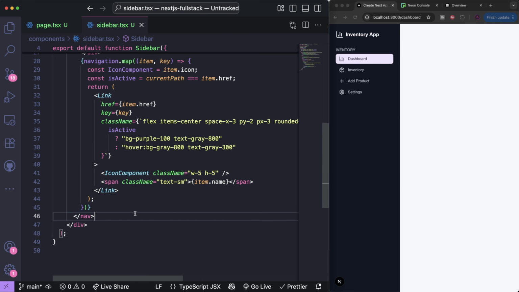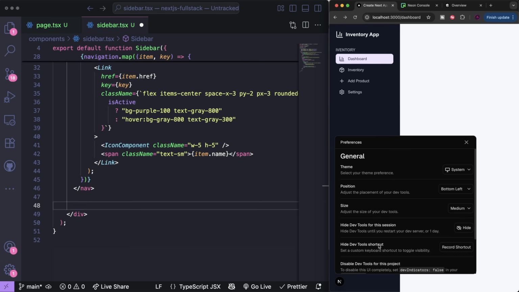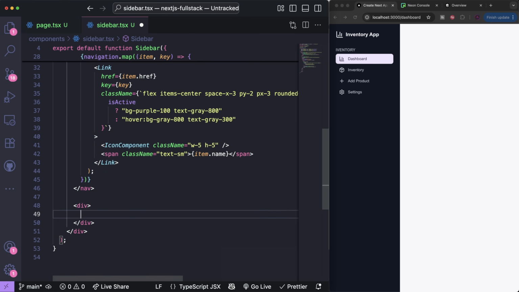Now we're pretty much done with the sidebar. The only thing we want to do left is below the navbar, actually right here at the bottom. Let me just hide this. This is part of NextJS development. Right here at the bottom, we want to show information about the user. Now to do that, what we want to do is get a div over here and fix that div at the bottom.